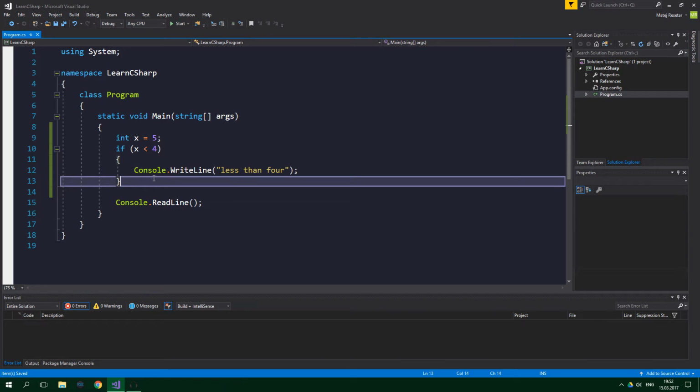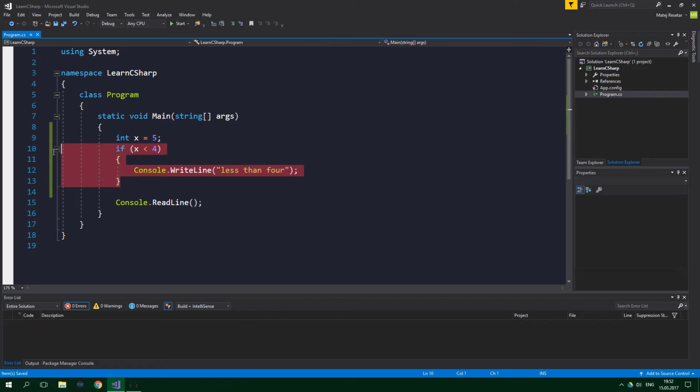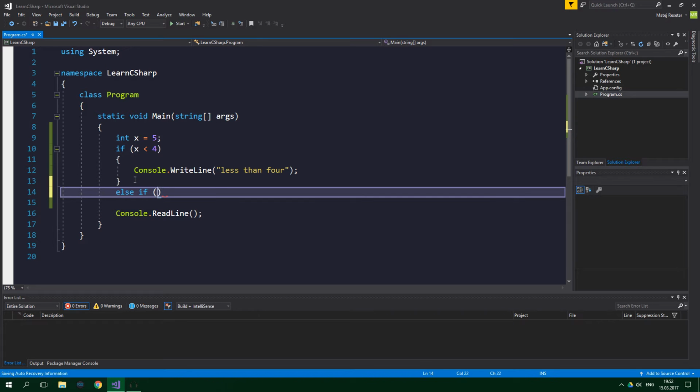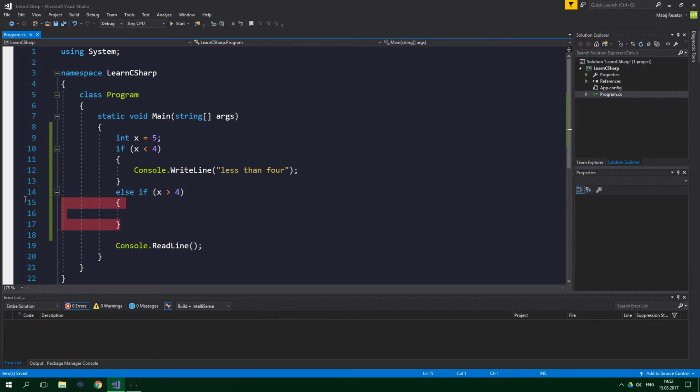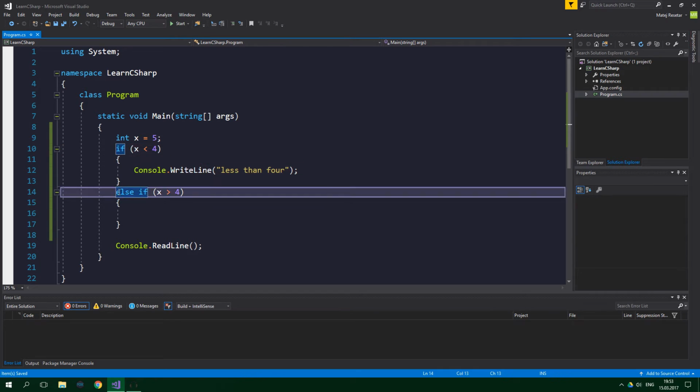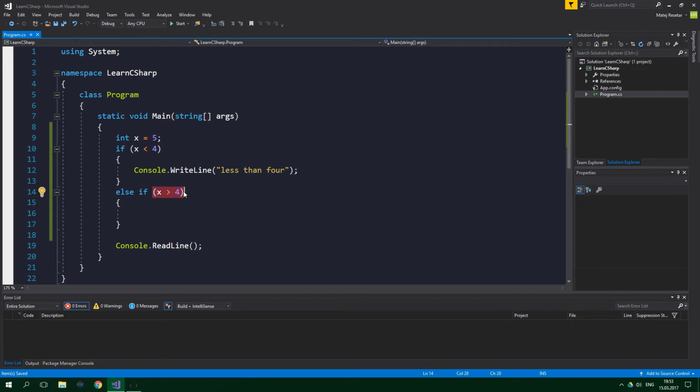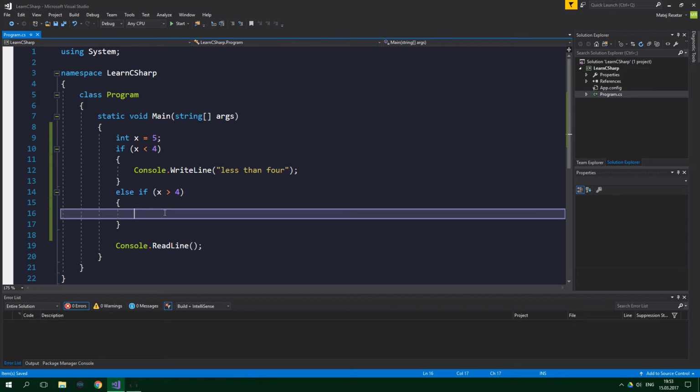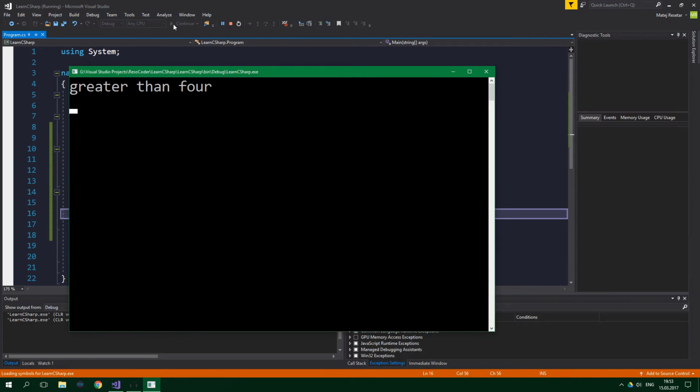Then there is an else if statement, and it's used when you want to check for something else if the preceding statement is false. So, in case that this if statement does not execute, that means if this boolean inside the parentheses is false, which in this case it is, if we put an else if and inside the parentheses we check for something else, so for example x is greater than 4, the code inside these two curly braces is going to execute if this first condition is false and if this condition inside these parentheses is true. So Console.WriteLine greater than 4. So now when we run this program, it should print out greater than 4, and it does.